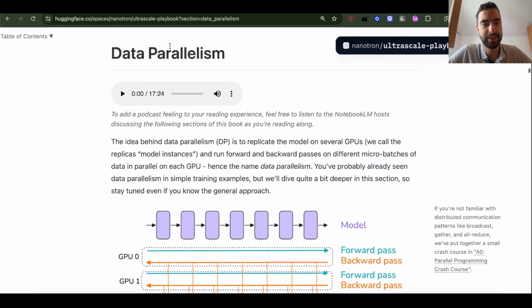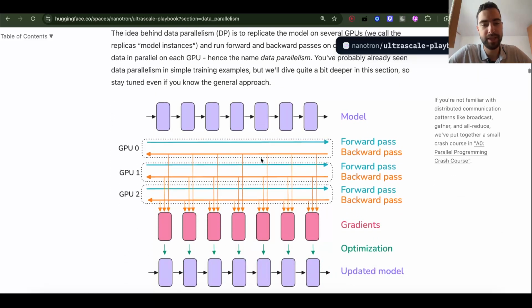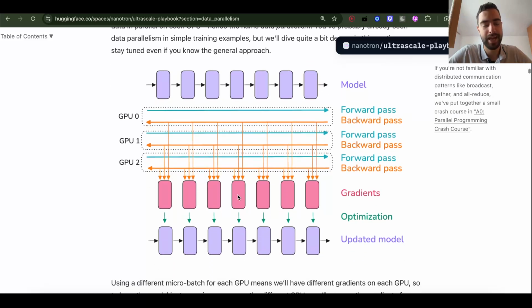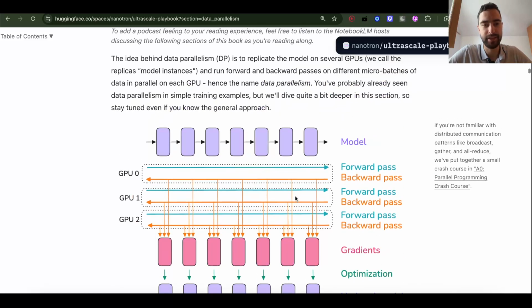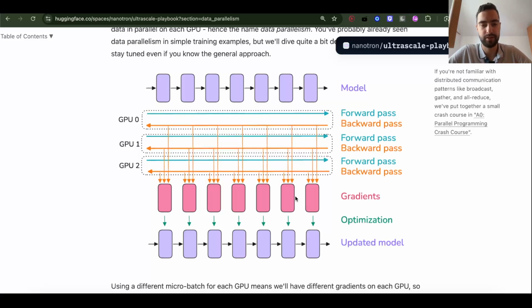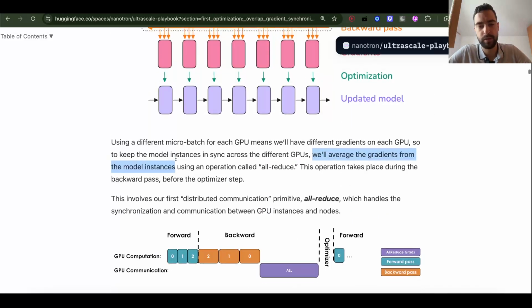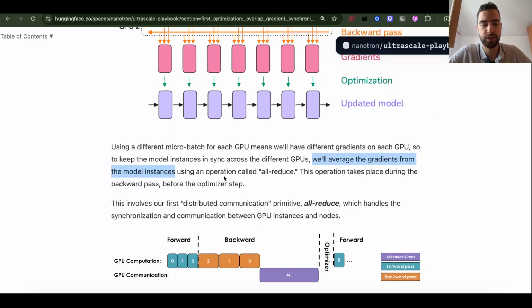And then we go to data parallelism, where you copy the model onto multiple GPUs and then run small micro batches on each GPU and then add up gradients. I just explained that in our gradient accumulation steps part. So we will average all gradients in a batch using an operation called all-reduce.